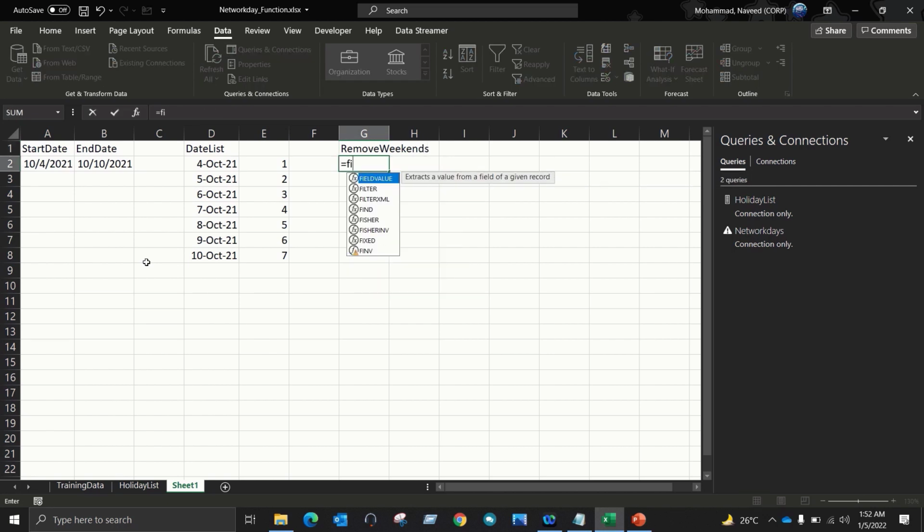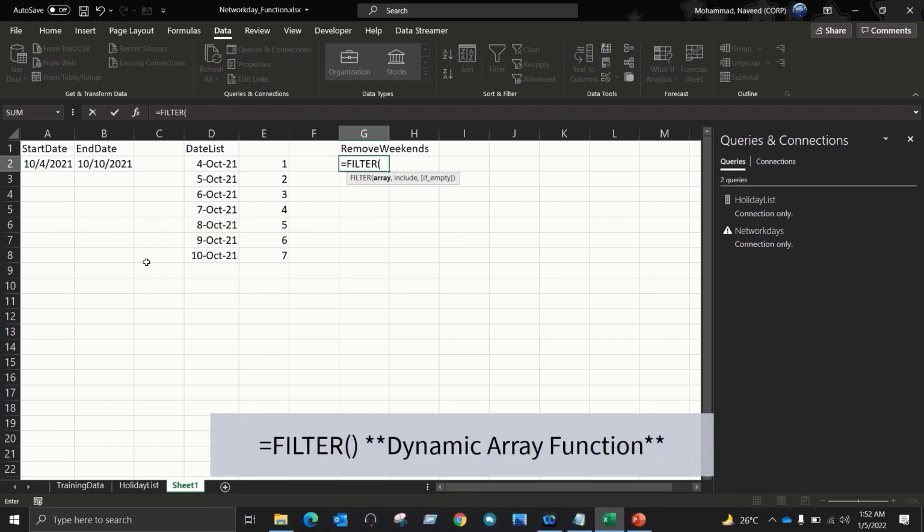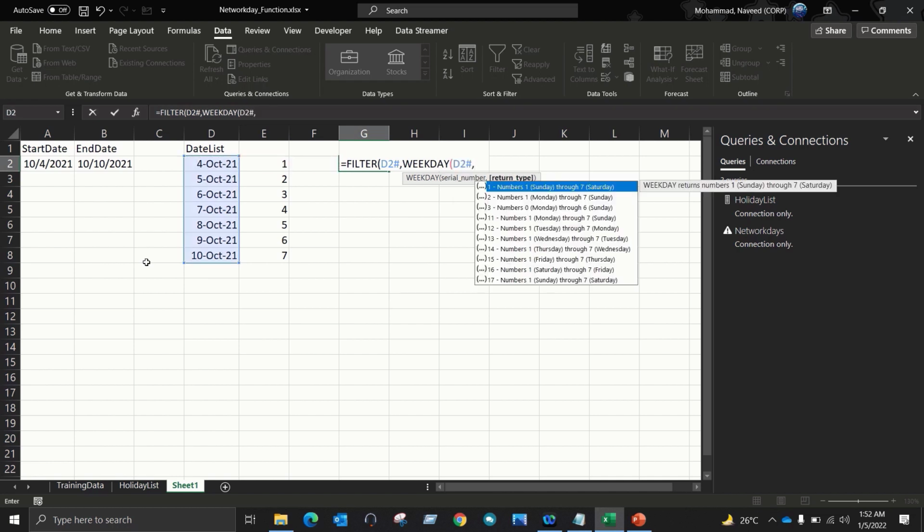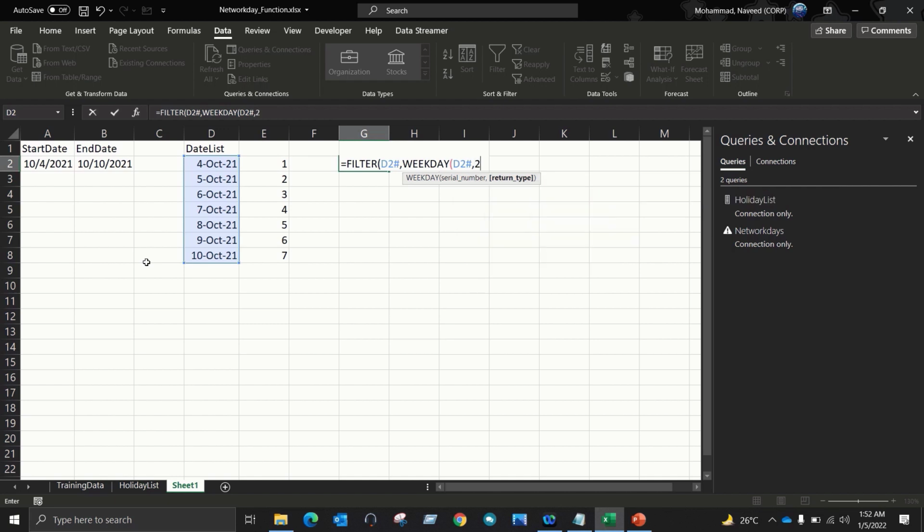Let's use the filter function here. Equal to filter, the first parameter is array. So we want these dates as an output. Let's select this, put a comma here, and in the include, we will use the weekday function here. So weekday, this is my serial numbers, put a comma, select the second option, which is Monday to Sunday, close the bracket.